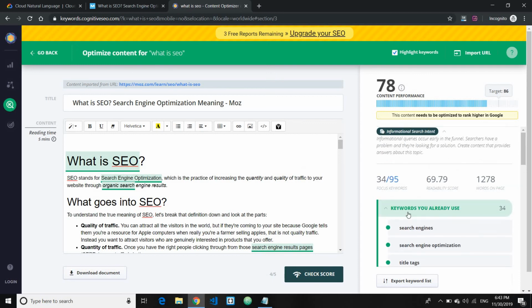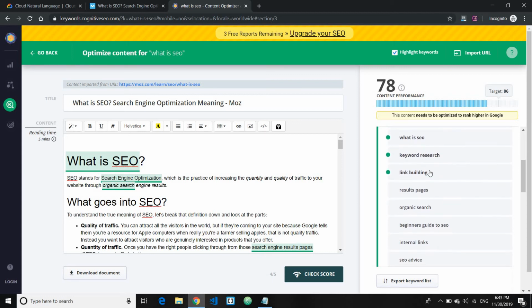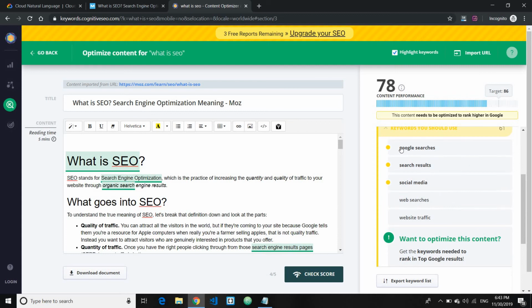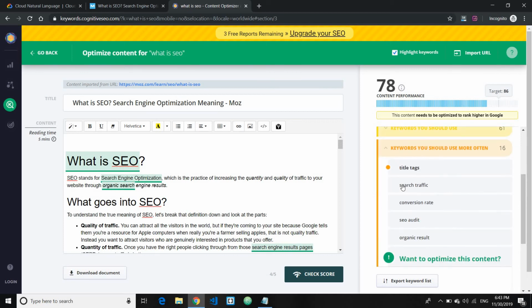and these are the keywords that it recommends using, right? As you can see, keywords that are already used, like basically when you write about what is SEO, then you would naturally talk about search engines, right? Title tags, right? Link building, results pages, all these words should be there. Then it also suggests keywords that you should be using, like for example, Google searches, right? Web searches, website traffic, or keywords that you should use more often, like for example, search traffic, conversion rate, right?